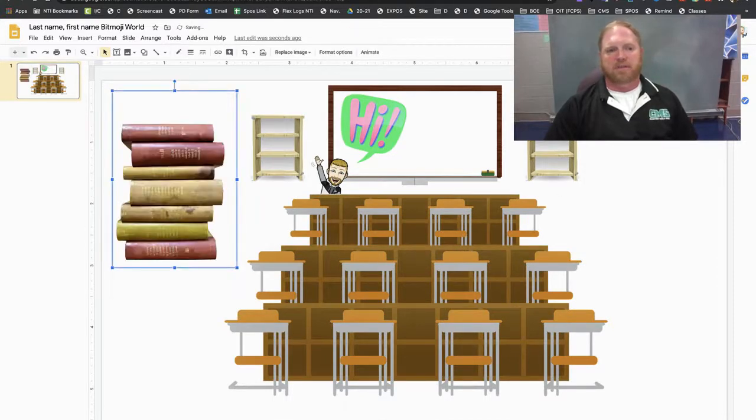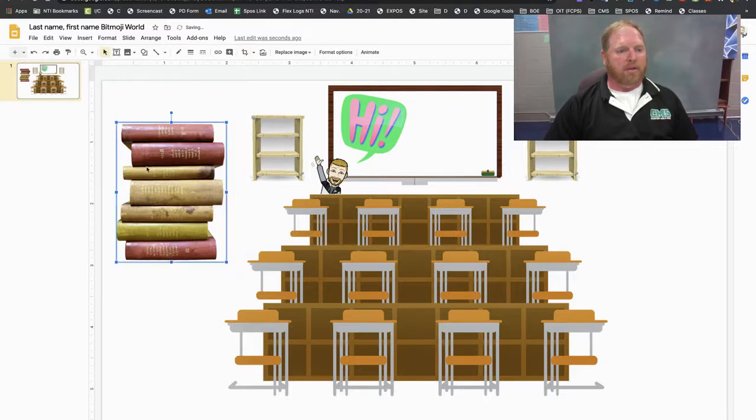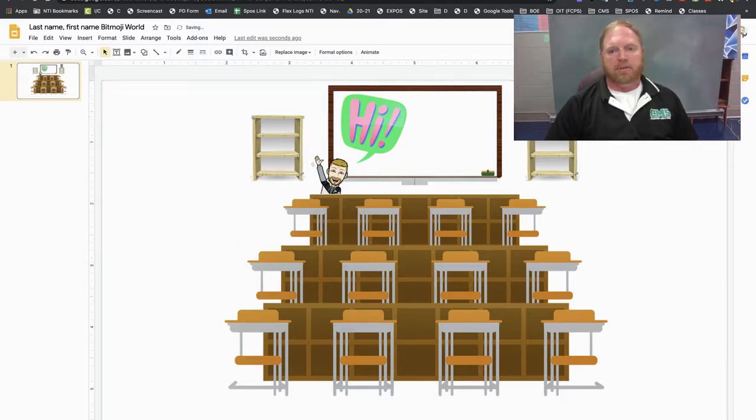Sometimes it takes a while, so I'm going to crop those down a little bit and do that right there. So I don't have any background. Make it smaller. And I'm going to set those books right on top of the bookshelf. Or if you want to have some fun with it, you can put it inside the bookshelf. See how that works?